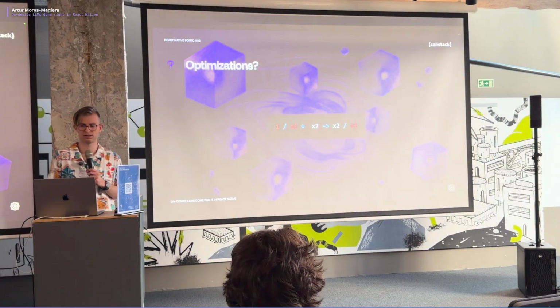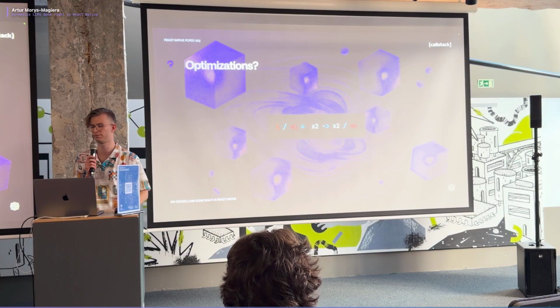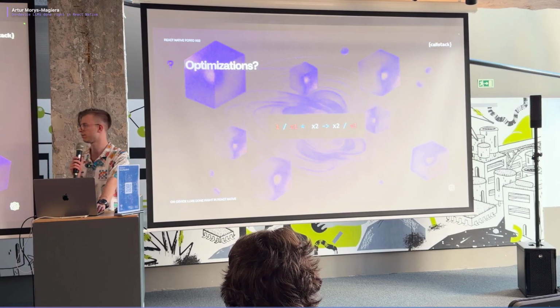All right, and the optimizations. So many engines have them. MLC LLM has them. ONNX Runtime from Microsoft that I mentioned also has them.